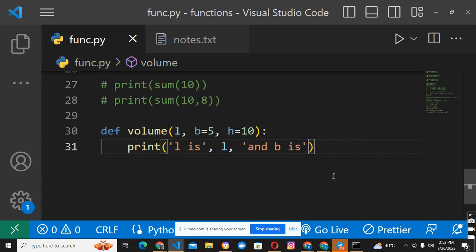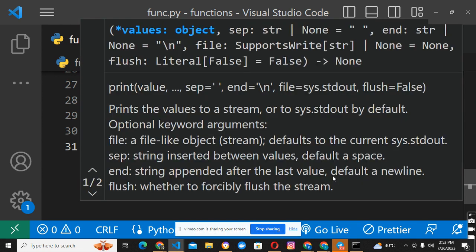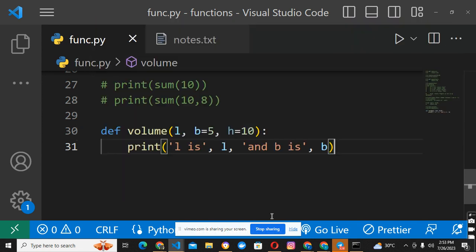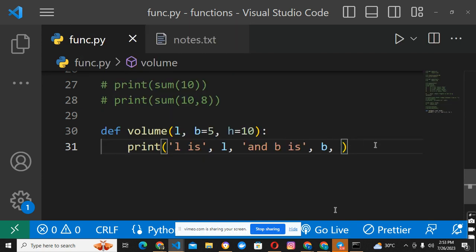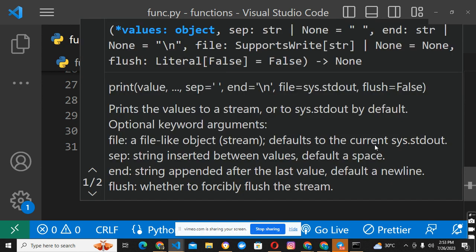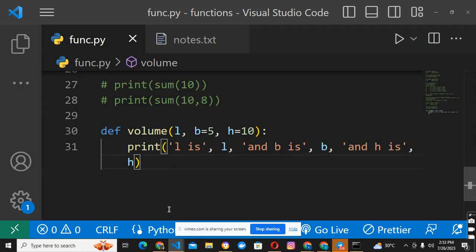L is L, and B is, I'm going to give it space. You can just say comma B, and of course B is B. Then of course H is H. You understand?